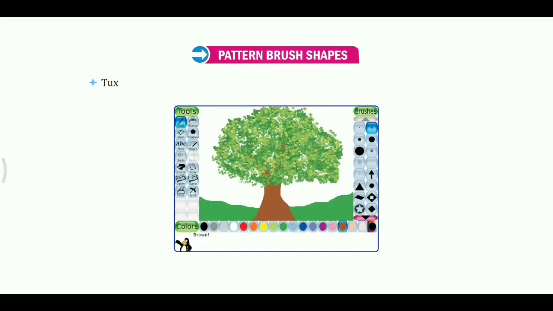Students, let us talk about the patterns of brush shapes. TuxPaint gives us an option to draw beautiful patterns using the Paint tool. We can select any of the pattern shapes from the sub toolbox. Let us see how many beautiful patterns we can make.